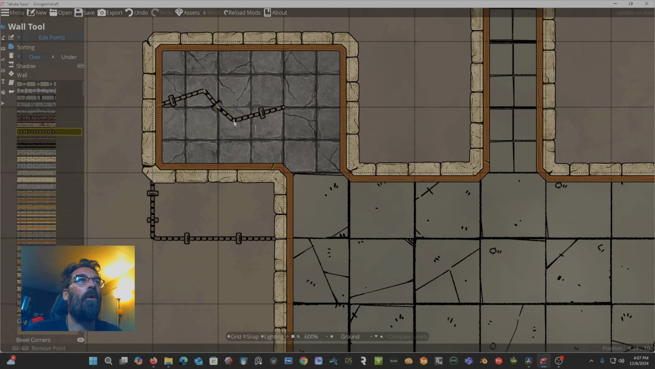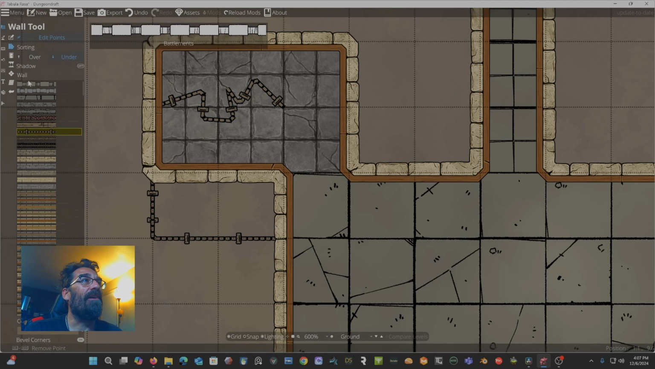You can snake that wall around 50 different ways, however you need to, and add as many points as you need to. You can get silly with it if you want, and it still all works. So that's just something to remember. That exists as well. And now, if we go here to shadow, right now it's off.